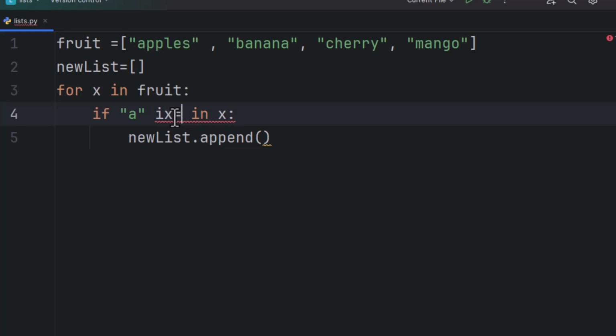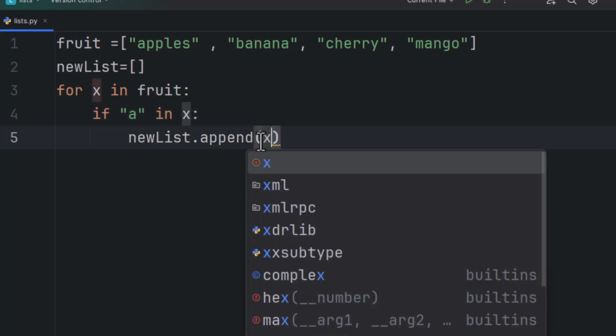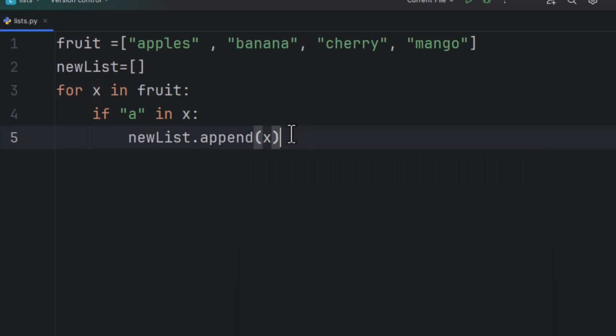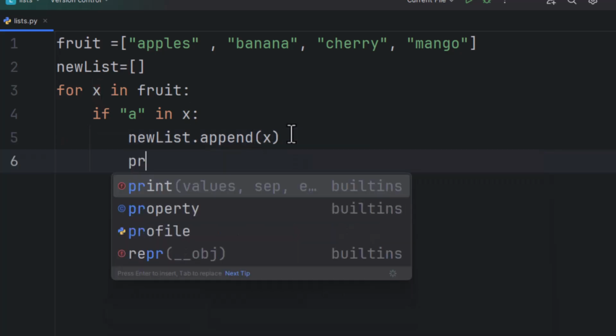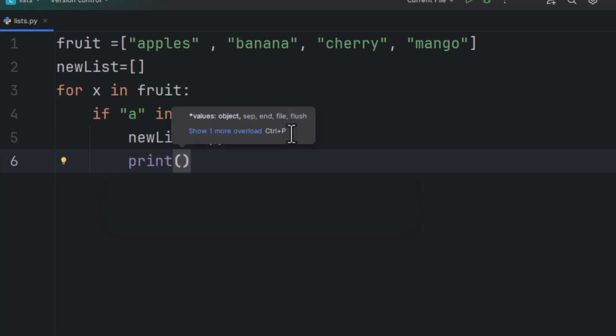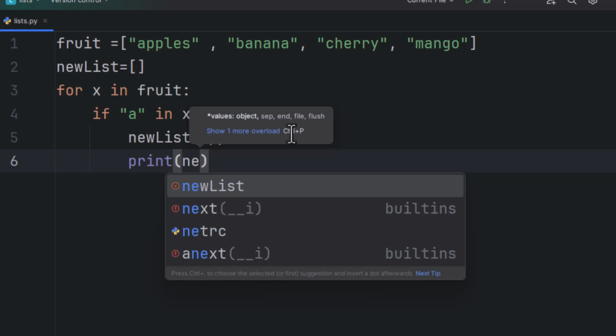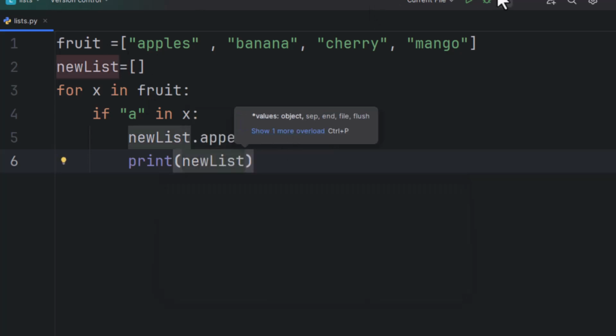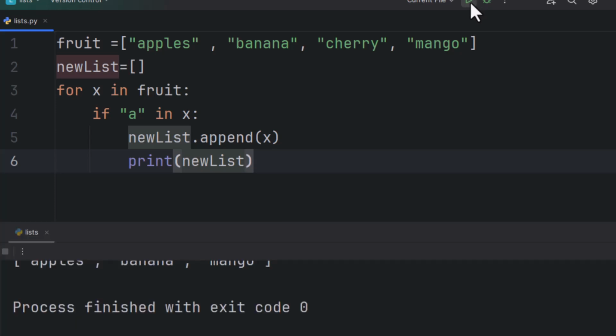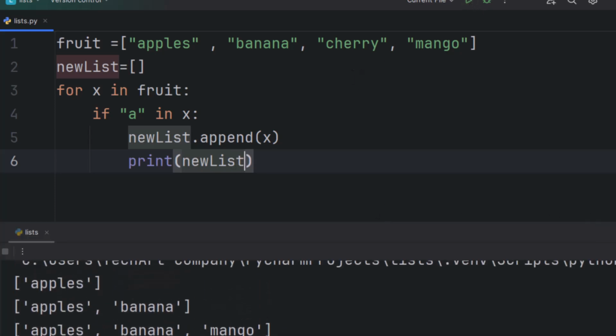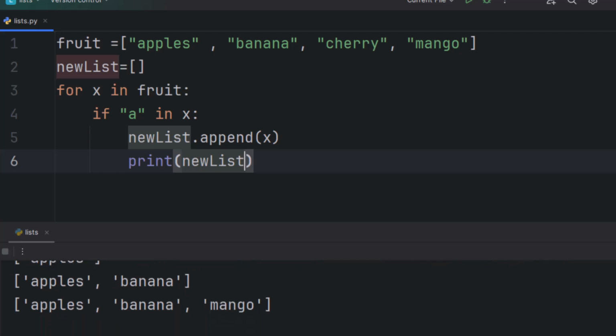Then we appended x in here. And then we realized that we can do such an example in a shorthand way. If we print this, we get the new list just like that. So if we run this, here we are. We had something like this, and then we realized that we can comprehend this into a small line of code.